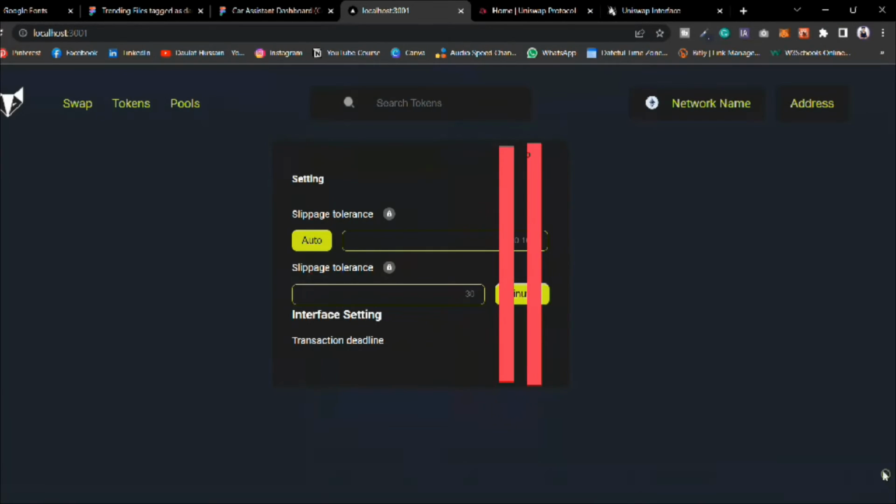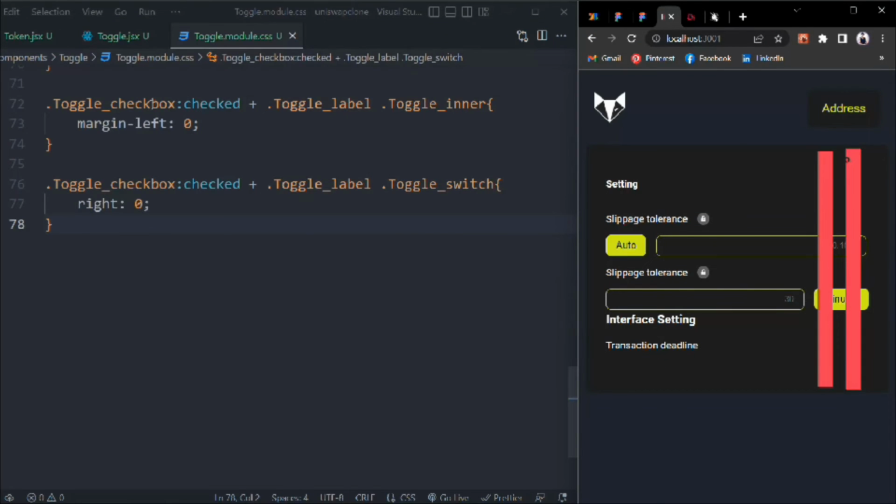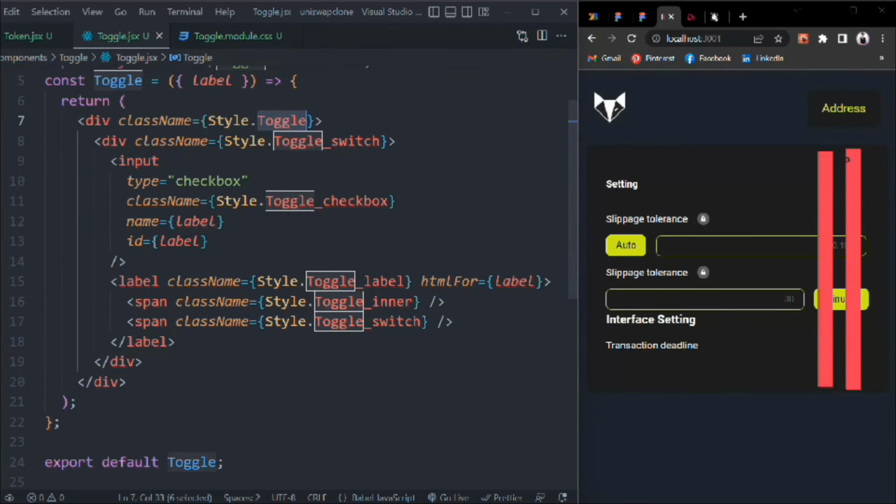Save it, and if you click on this, our animation is working fine. You can see it's sliding beautifully, but there is some problem. It's working. What we can do, come here, and I can see where the problem is happening.